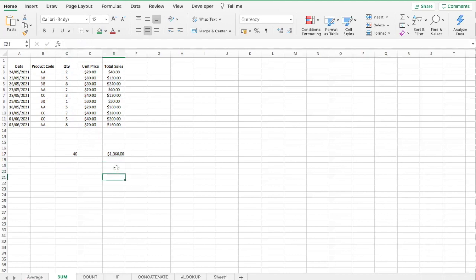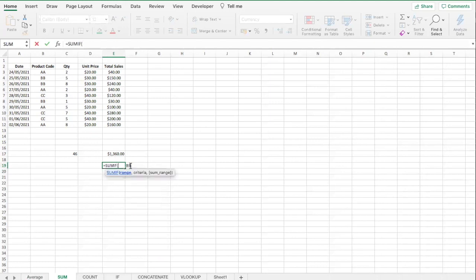And then the next question is, what if we would only want to get the sum or the total sales for a specific product code? As you can see here, we have 3 different product codes: AA, BB, and CC. If you want to get just the total sales for product code BB, let's type in BB, then we can use the SumIf function.